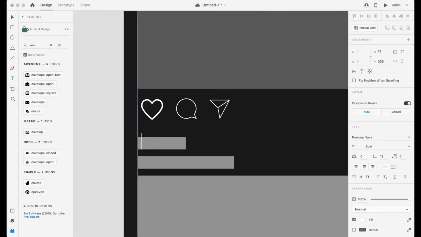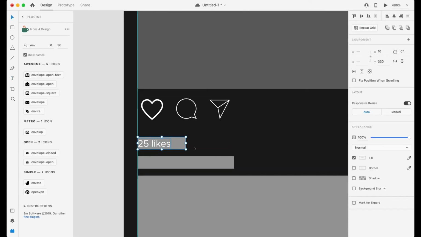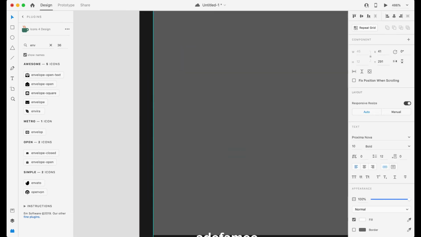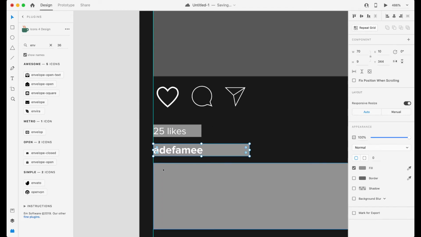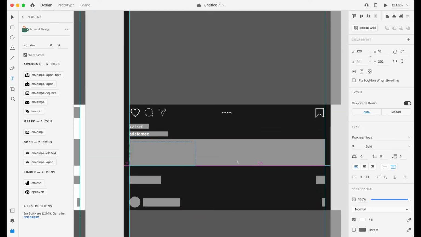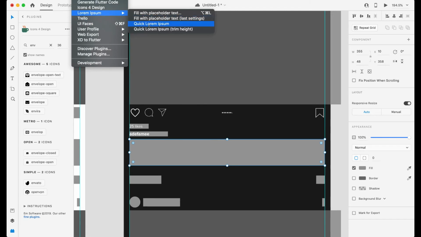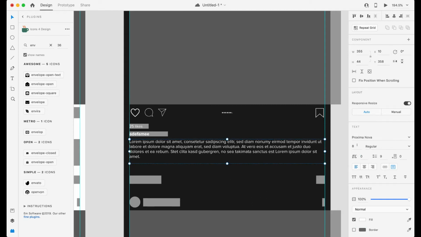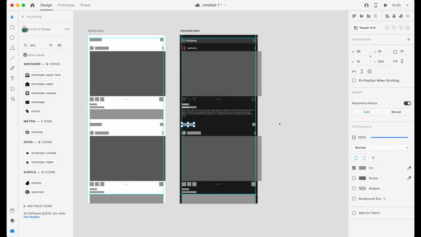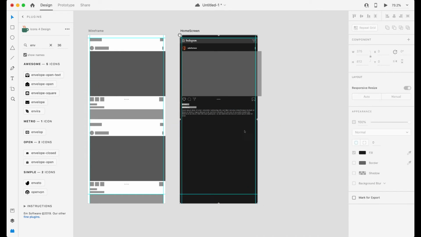Okay, so we are making progress. Next is to show the like count, the username, and the user post description, and I will use the text tool to do that. For the description, I will import some random text, then I will change the font size, the font style, and the font color. Okay, this looks perfect. Now we come to the main part of this tutorial.